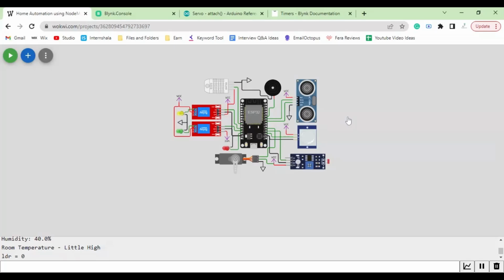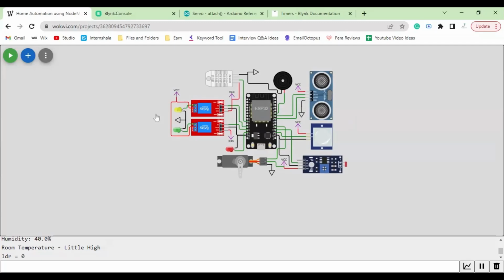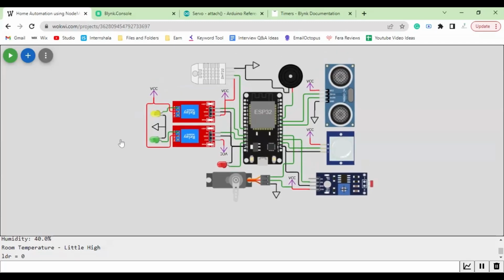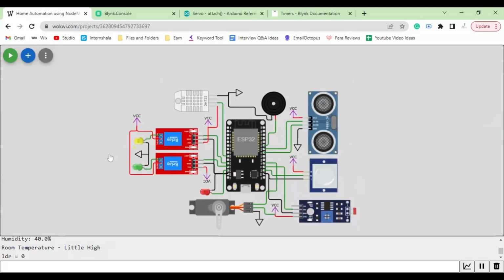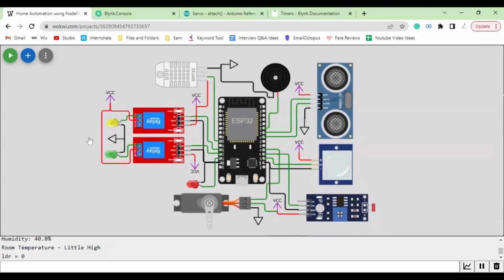And not only that, all of this is connected to an online platform or a cloud platform, which is Blynk. So with this we can check the status of each and every component, the room appliances that we are connecting to this system. And also we can check the notifications of the fire alarm.